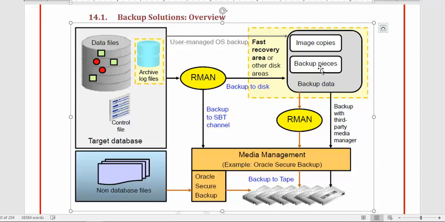Okay. Now coming back to this, as you can see in the shaded block, the complete backups that RMAN takes by default will go to the fast recovery area if the fast recovery area has been configured.